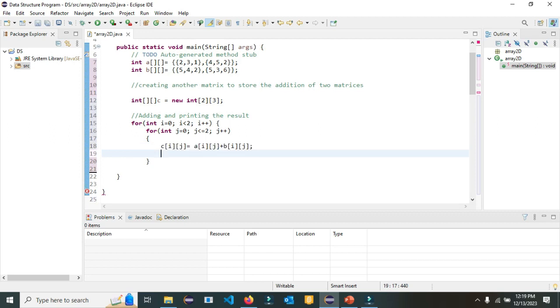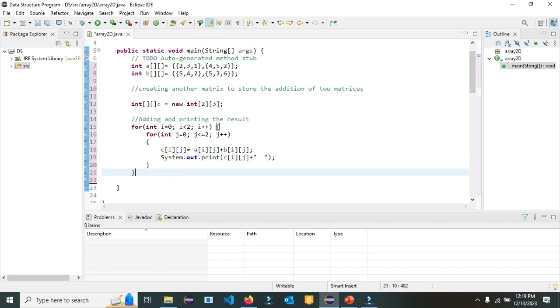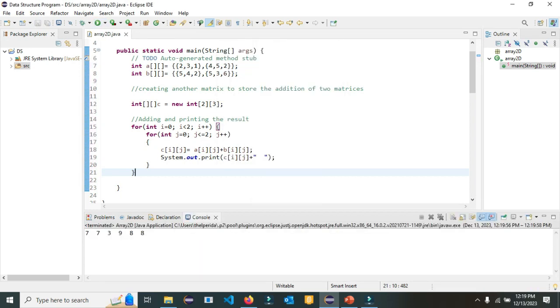To make it more organized, we will need to give space between the first result and the second result like this. Let's run the result. Okay, it doesn't look organized. Then we need to add a new line after we are done calculating the first row to go to the second row like this. Now let's see the result.